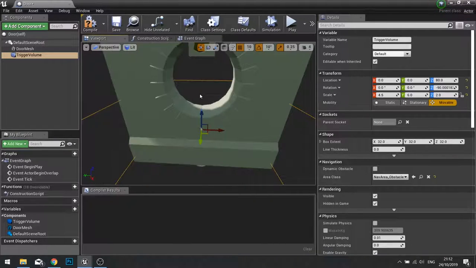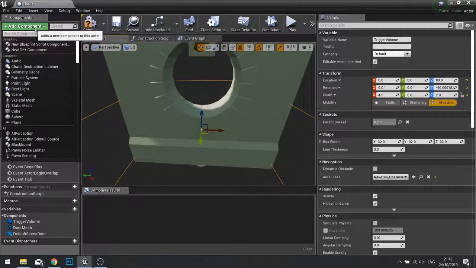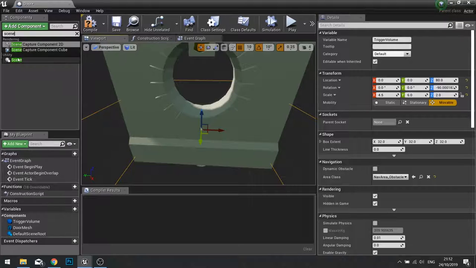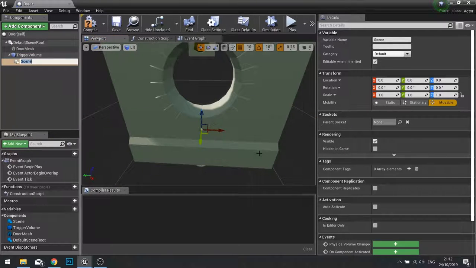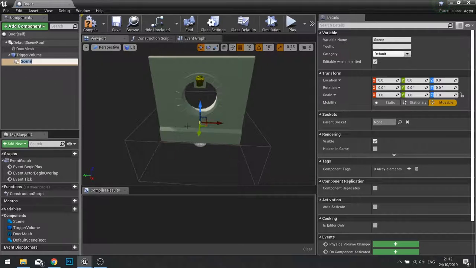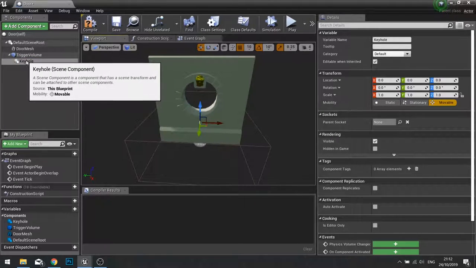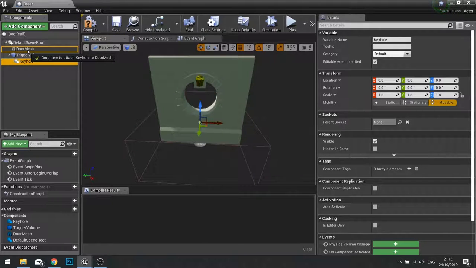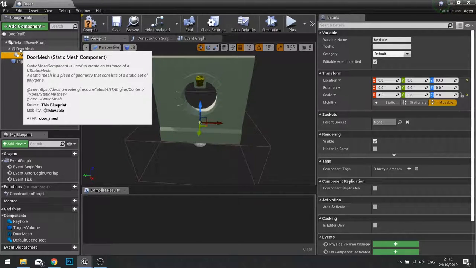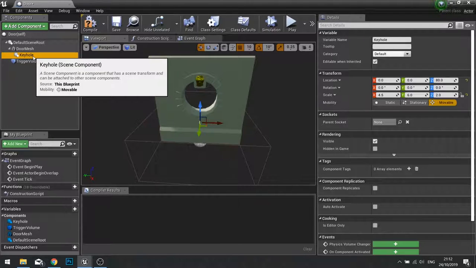Lastly, we're going to need a scene component to indicate where the key will go. So add component scene and choose a scene component. This scene component is simply just a location. That's all it is. So I'm going to call this one keyhole. And this is actually going to belong to the door mesh because it's going to be attached to the door. So drag your keyhole component out from where it currently is and drop it onto door mesh. And you want it so it's indented in like it is here, to indicate that it is a child of the door mesh. So when a door mesh moves, the keyhole moves.